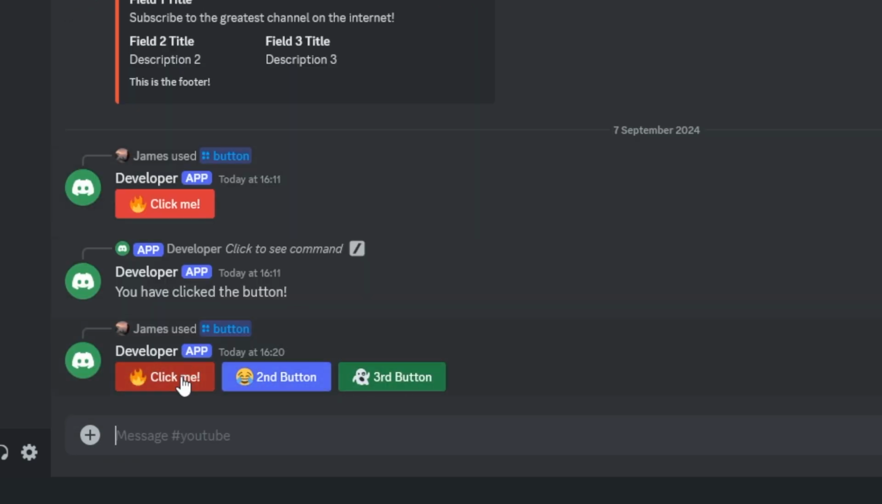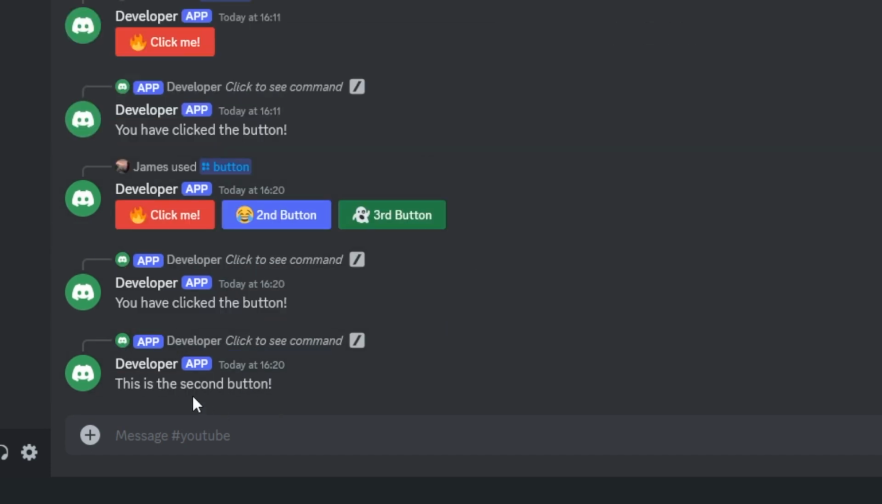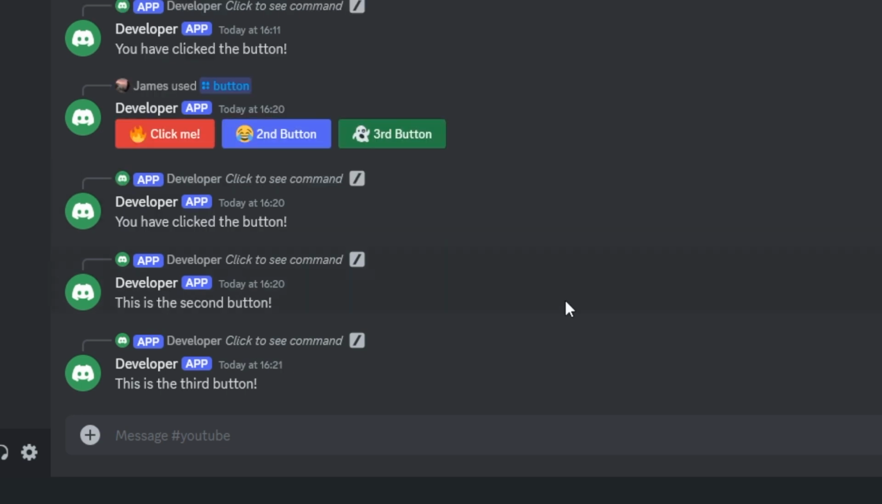And watch this. If we click the first one, it will say you click the button. If we click the second one, this is the second button. Click the third one, this is the third button. How cool is that? It each prints its corresponding message based on which button the user clicked.